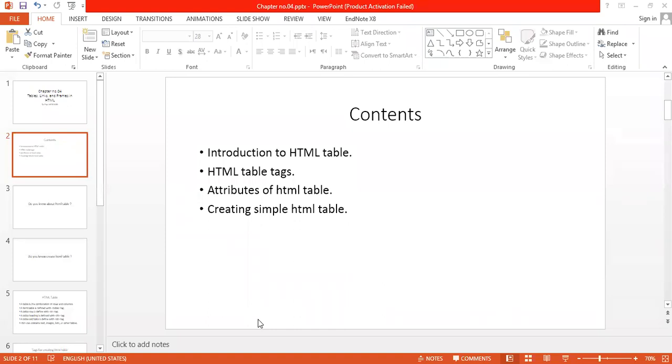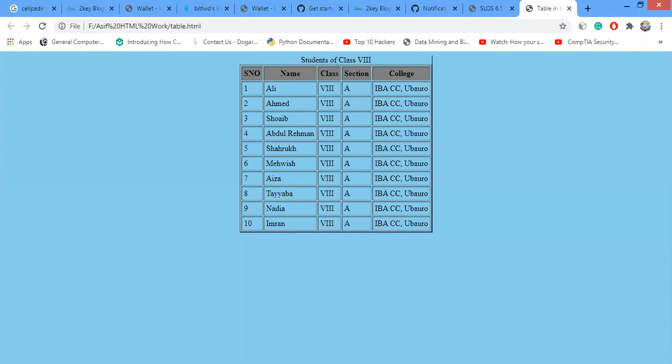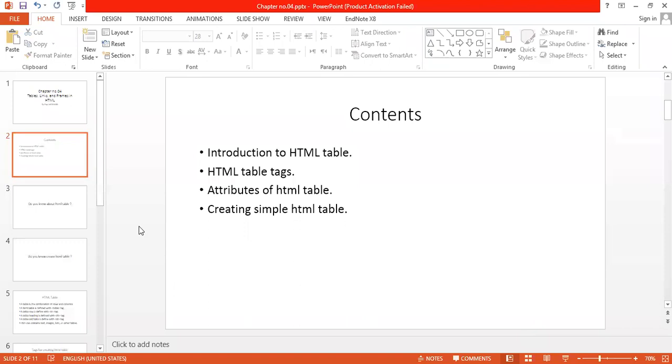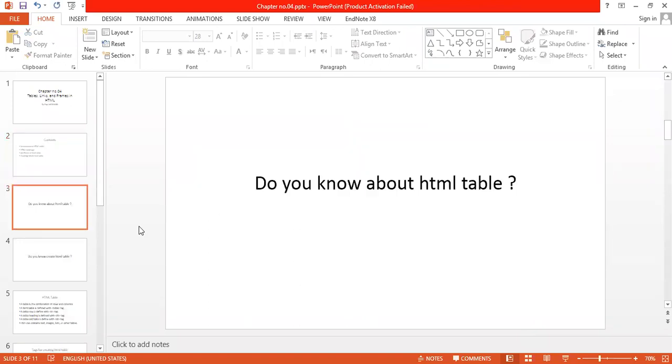So ultimately in this class, what we have to do is create an HTML table like that. How can we create this type of table in HTML? Our goal is to create this table in HTML code on the web page. Now we are moving towards the first question.